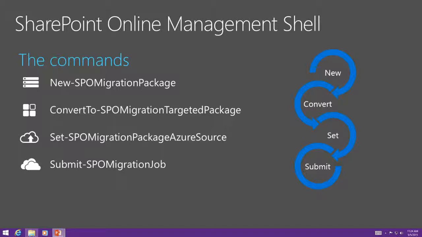Submit SPO migration job, the last command. This one, like I said, is basically going to do the one CSOM call I talked about for package. And this one is your start button. So as soon as everything is in Azure, you submit the SPO migration job, and then we'll kick off everything to fetch the content back in. The result from this command will give you also a GUID, which is your way for tracking, okay, this was the GUID associated with the package I asked to migrate into SharePoint Online. So that's a bit like your transaction number.